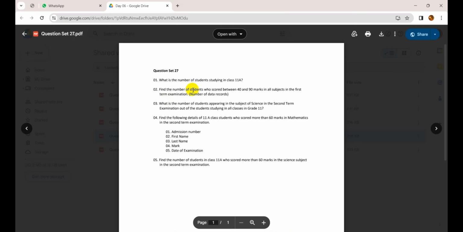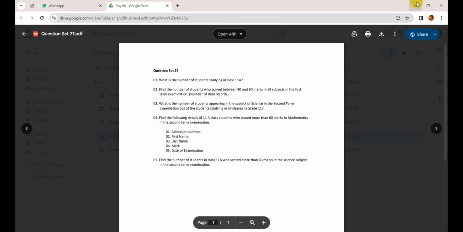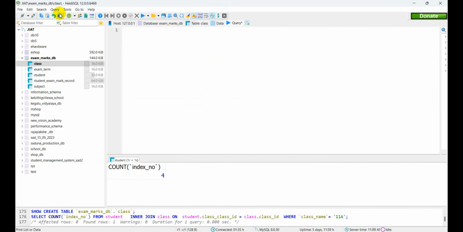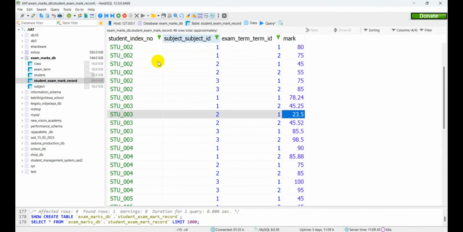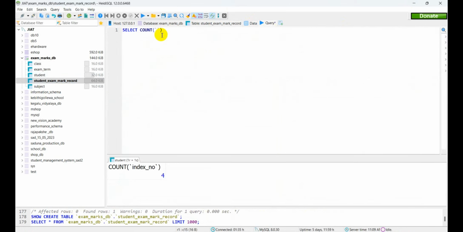The second question says, find the number of students who scored between 40 and 90 marks in all subjects in the first term examination. So here we have to select count. We can get the count from student exam mark record table from the student index number. From student exam mark record table, and we have to inner join.